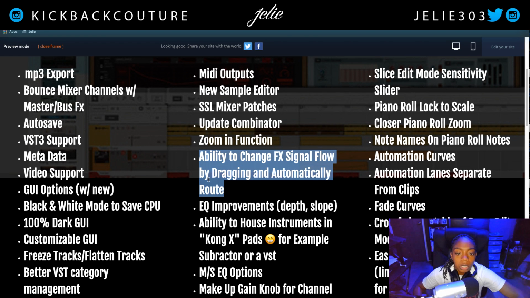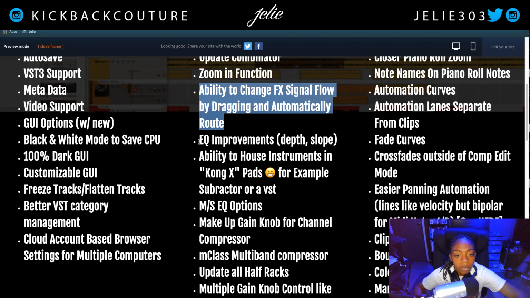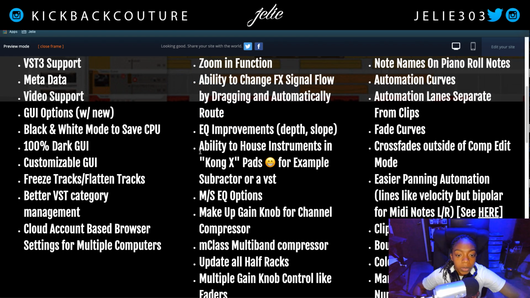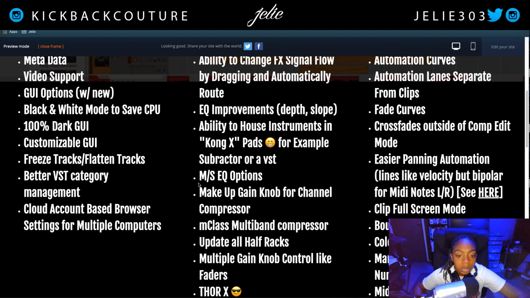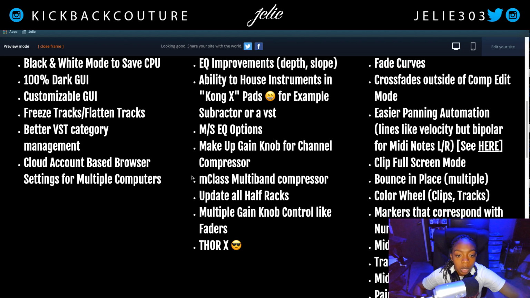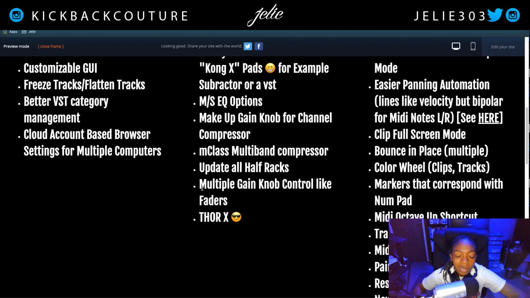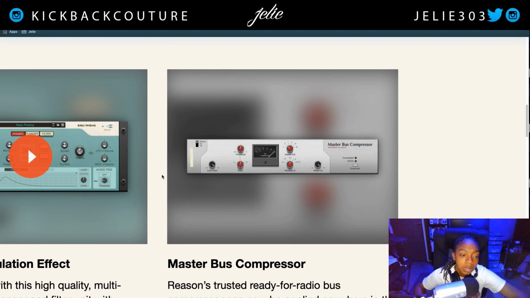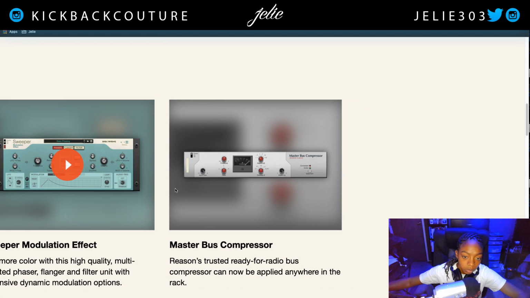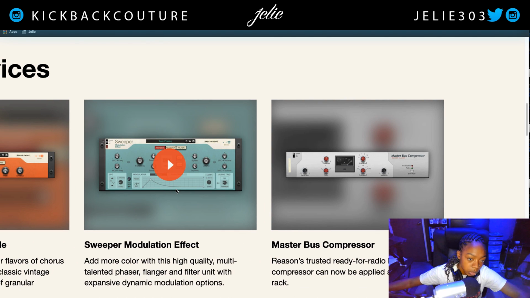That is already available. I need to take that off. EQ improvements, no. Ability to, no. Mid-side EQ options. Makeup gain for channel compressor. M class, no. Update all half racks, kinda. That was kinda done with the addition of the sweeper.